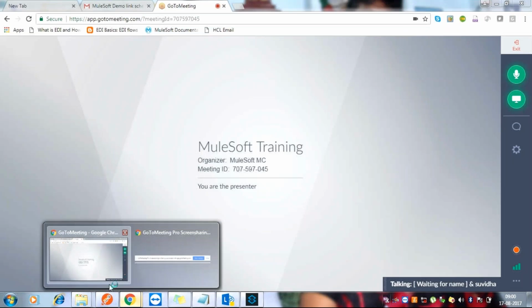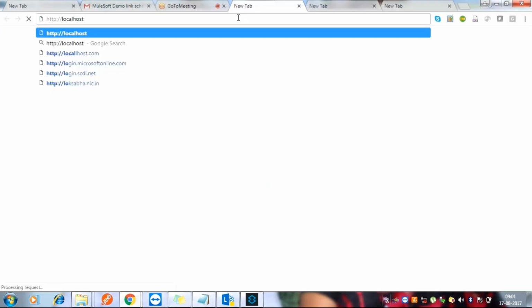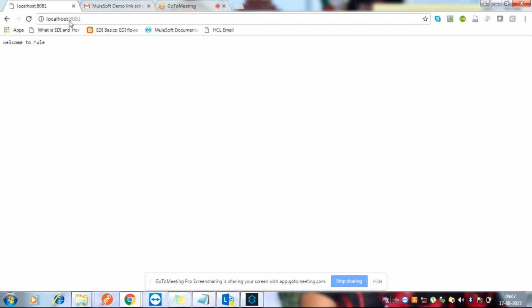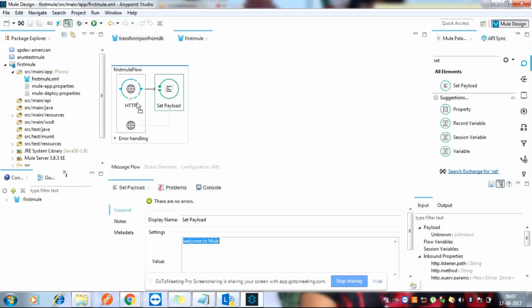So the HTTP client, like Chrome, 8081. So we get a confirmation called deployed. It means your flow is running on the local machine on port 8081. Yeah. So I configured this Mule flow to run on localhost 8081.